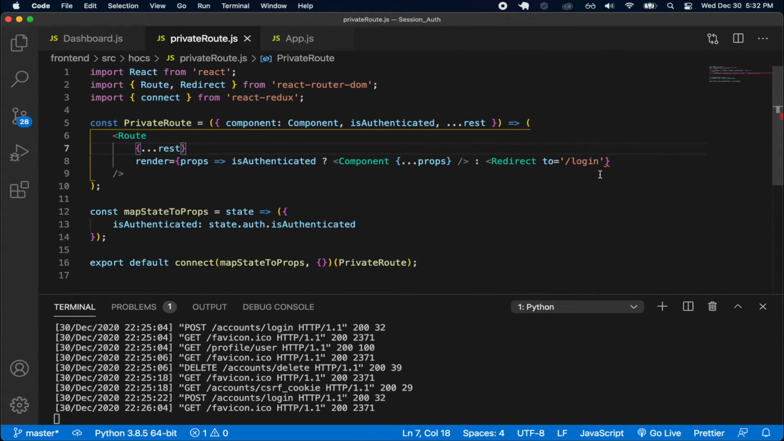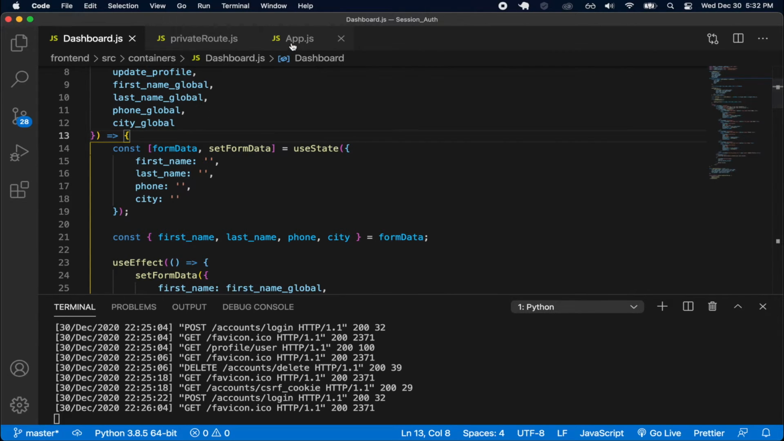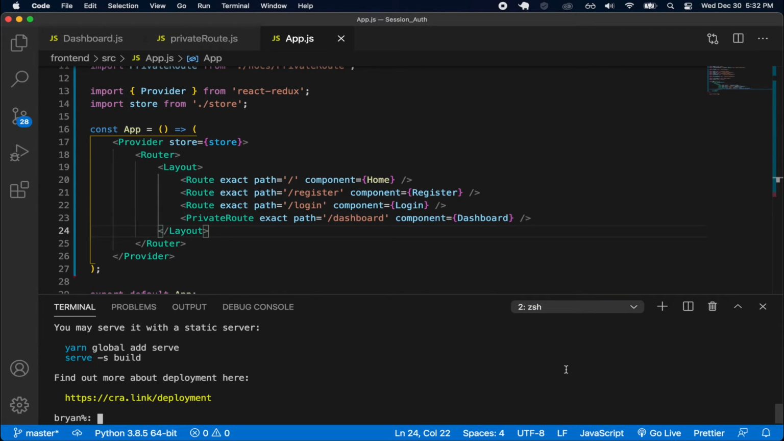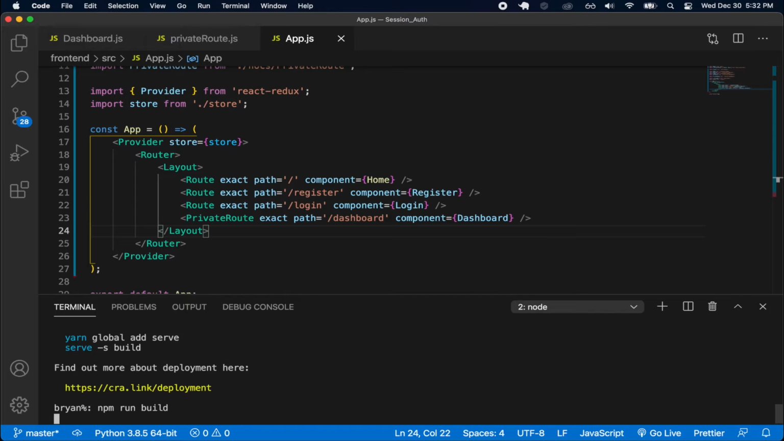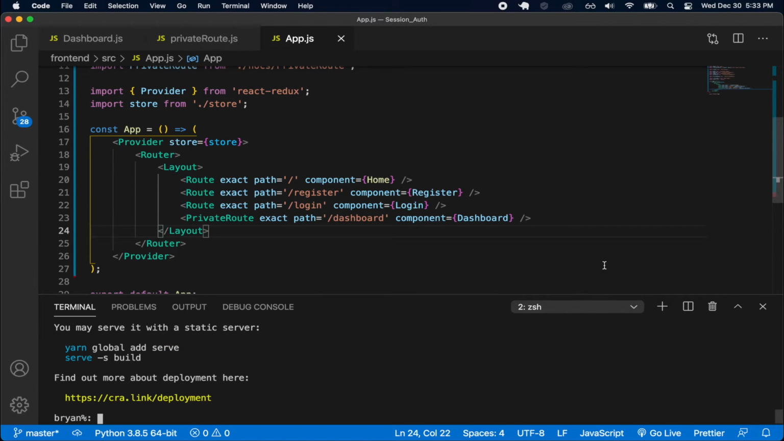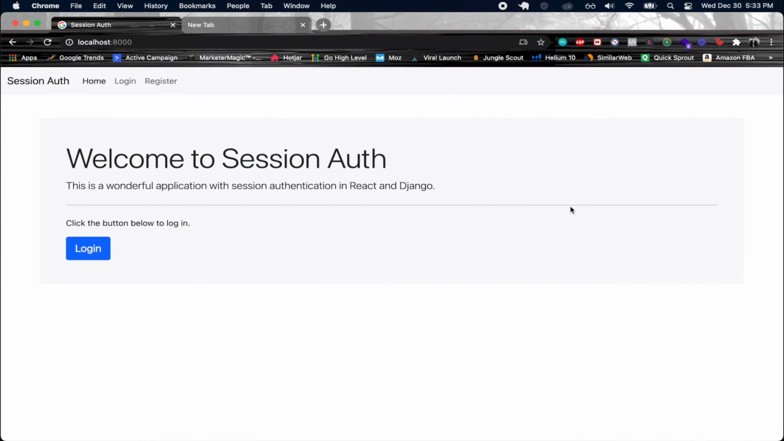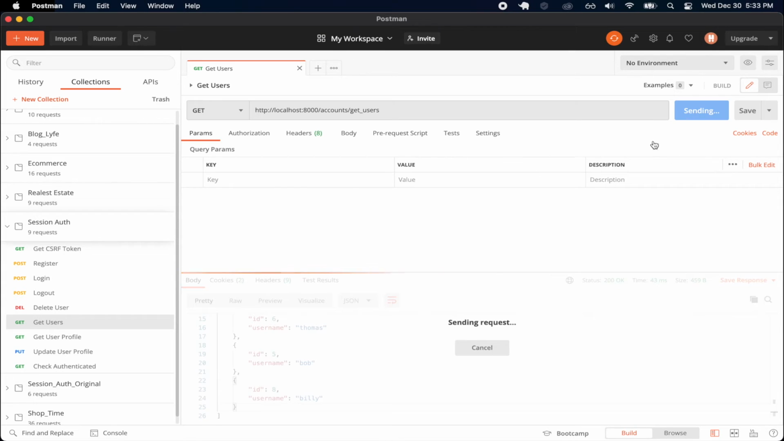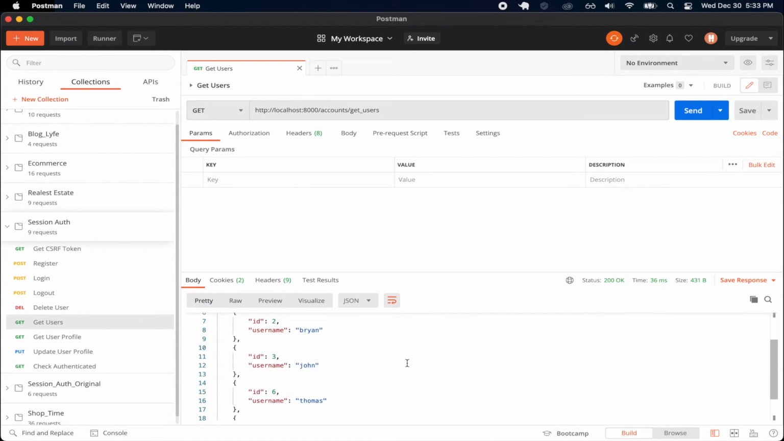So hopefully that clarifies how this higher order component works. So now with that, we have everything in place and we can test things out. So let me do an npm run build. All right, so the project built. Gonna refresh. So right now we don't have that user Billy anymore, and we can confirm that by sending. And there we go. Billy no longer exists.